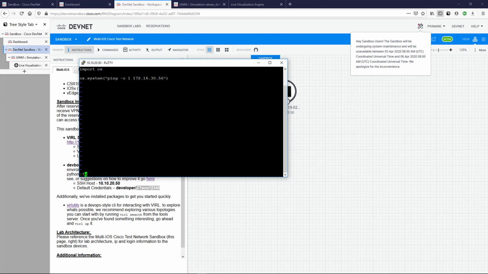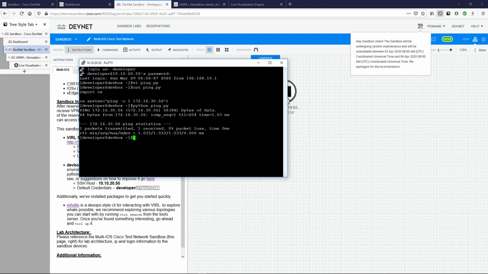If we wanted to get out of here, we can hit bang Q, and that just means quit without saving anything. But we'll do WQ, meaning save it. Then we can do cat ping.py. We can see our script is here. Then we'll do python ping.py. And you can see that it actually went out and pinged the machine. You can see that we have one packet transmitted, one packet received, 0% packet loss. You can see here where the reply is coming in.